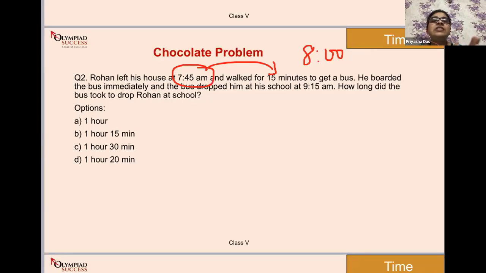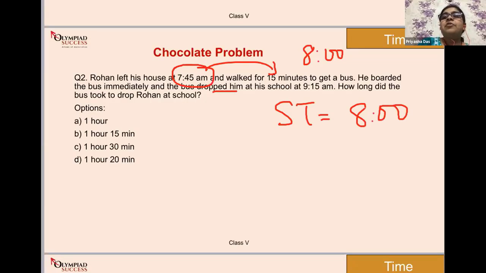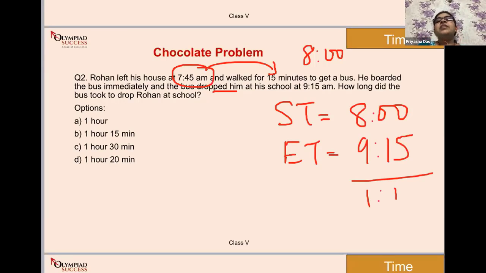Okay, this is all simple, right, guys? We have 8 o'clock. 8 o'clock is the time when I boarded the bus. So my start time will become 8 and my end time will become how much? 9:15. If I subtract them, I will get 1 hour 15 minutes, which will be my right answer. So here, what was the trick? We are not going to start calculating from 7:45.